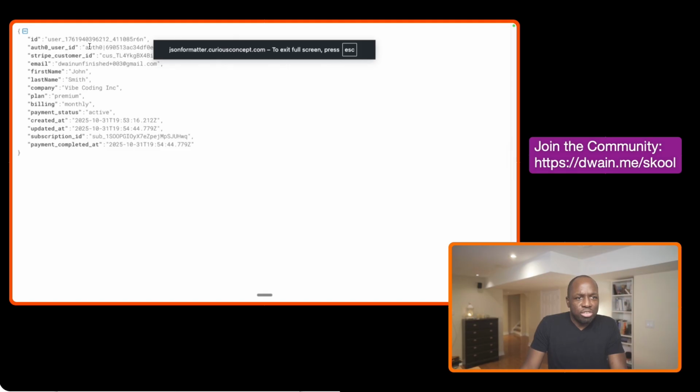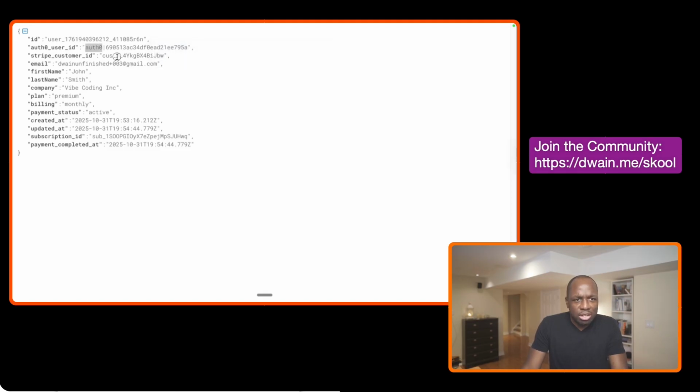Look at that. User registration, done. Auth0, done. Stripe customer ID, done. Dwayne Brown, monthly, active, payment status, complete. So now with this payment status, all we want to do is check it to ensure that the user paid. If the user did not pay, we could force them back to Stripe.